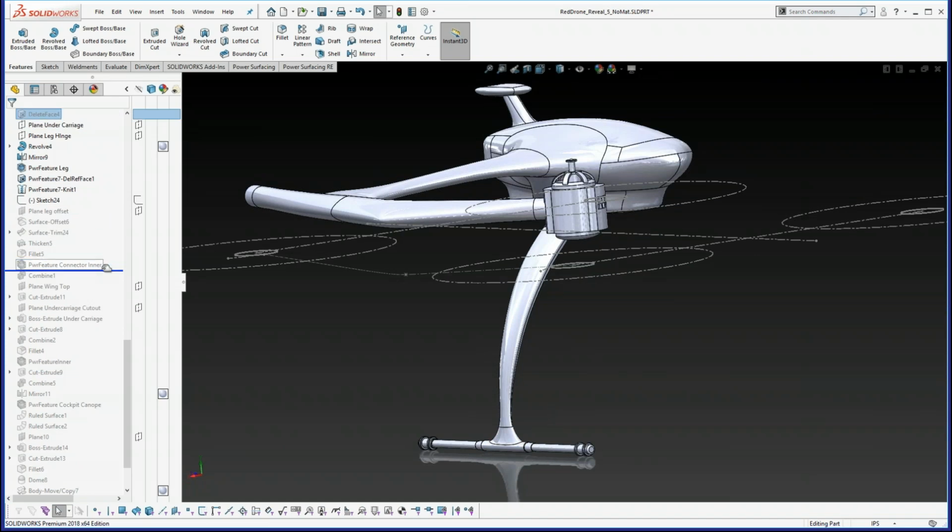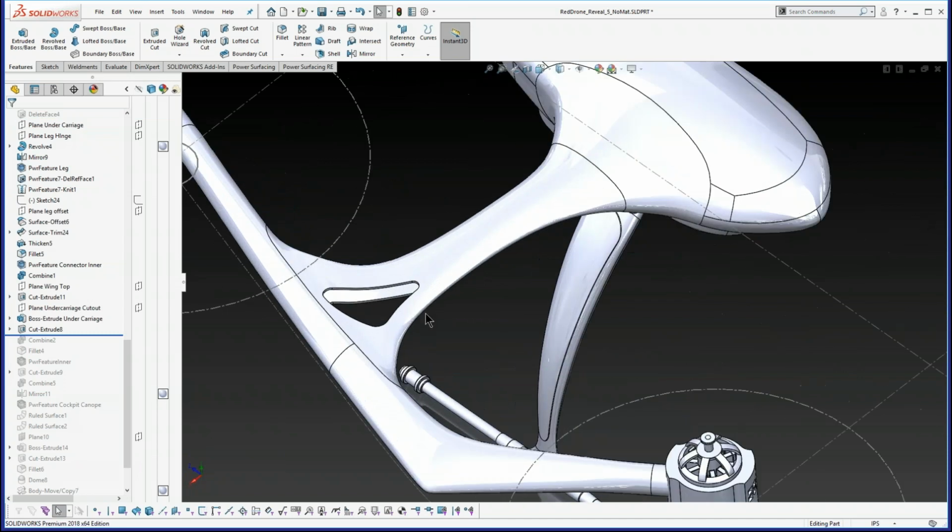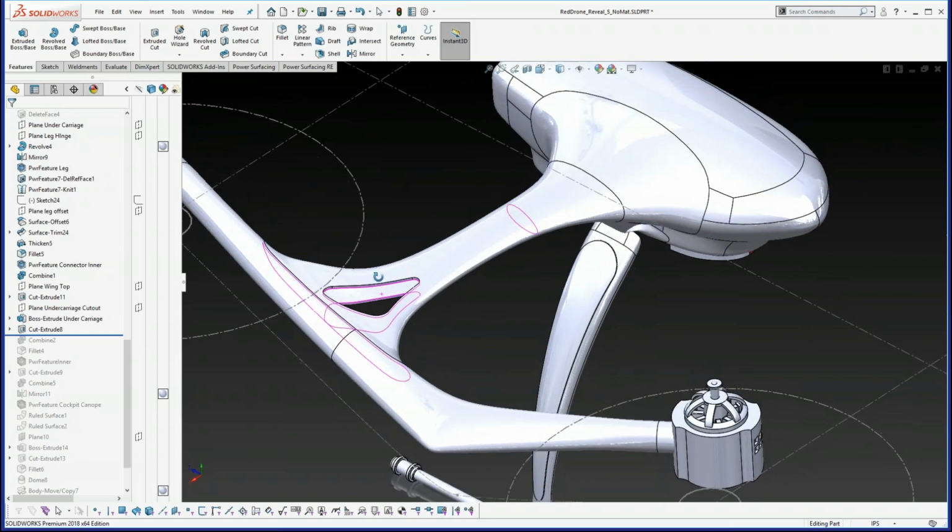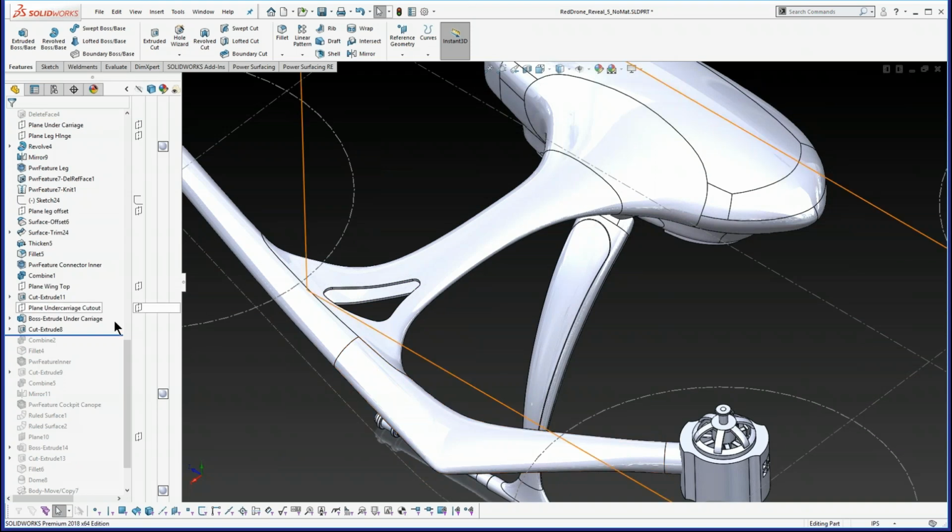Now, one of the things you won't see here is that somewhere in here I hollowed out this wing, or this connector to the wing. And I hollowed it out with another piece I'd made with power surfacing. I probably used thicken or something to start it so I could get a nice even piece there. And then I did a cut extrude.